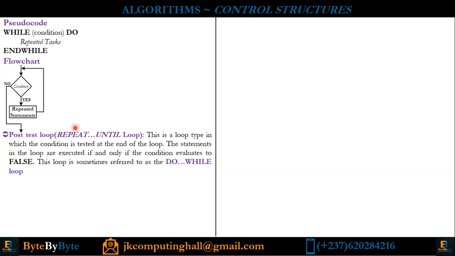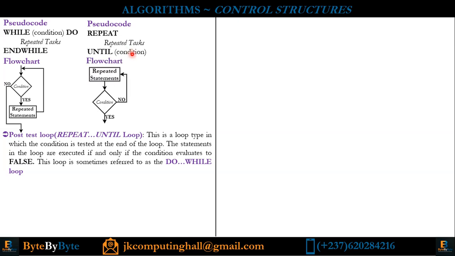This loop is sometimes referred to as the do-while loop, but it is the same thing as the repeat until loop. This is the pseudocode, as you can see. So we repeat these repeated tasks until we find our condition. That's why we have the name post-test loop, because this is pre-test loop: I have my condition before I execute. Whereas here, I execute before I come and test the condition. For the flowchart, this is what we have. So I have my repeated statement first, then I have my condition. Is my condition true? No. That is how I keep on being in this loop until my condition evaluates to yes, as you can see.